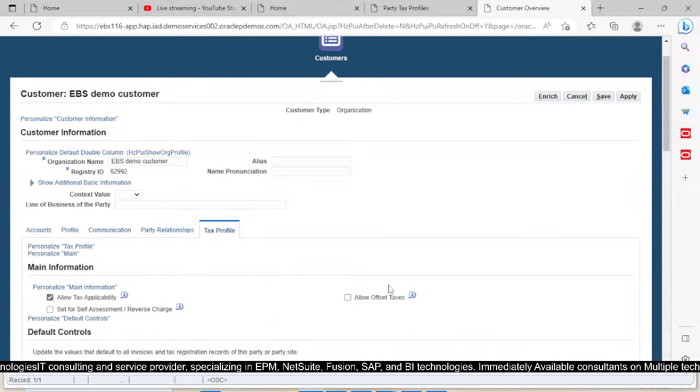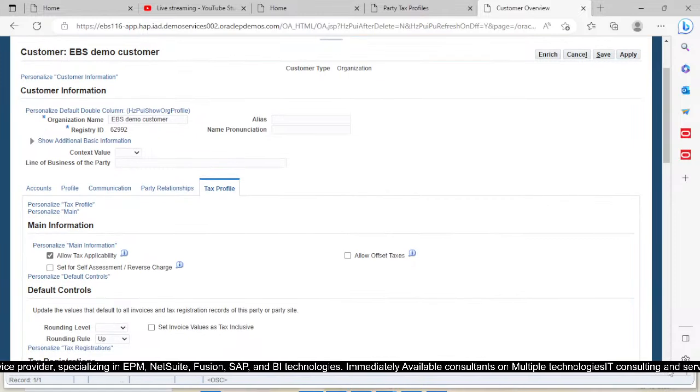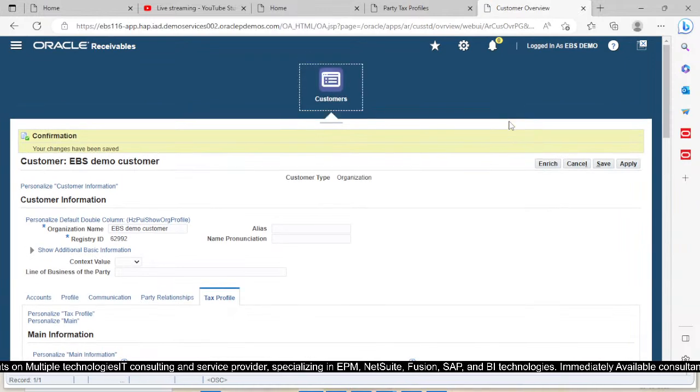You can go one by one to each of the tabs, and as per the requirement you can fill the other tabs as well. But I'm just creating one basic customer as EBS demo customer with the basic mandatory information required for the customer creation, that is the organization name and the customer site with the business purpose. So I have given all the basic information and I have created my customer. If you want you can add more, and if you want to add or update your customer you can do the same by just searching the customer and updating it. So right now this is fine. I'm just saving it. Your changes have been saved.